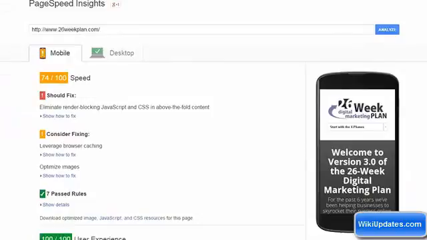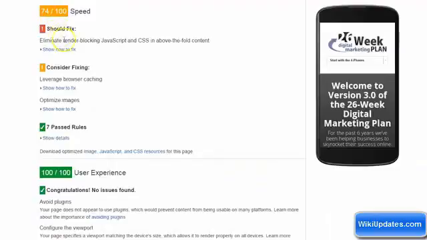Google quickly comes back and tells me, yes, it's mobile friendly, this is what it looks like, but it also tells me what maybe I should consider fixing, and that is render blocking JavaScript and CSS in above the fold content. So what does that mean? Well, render blocking JavaScript is a little bit of code that I might have that loads before the visual elements of my page load. So it might be possible to load that code after my web page is visually complete. It means the visual elements of my page are loaded first and then the code after that.